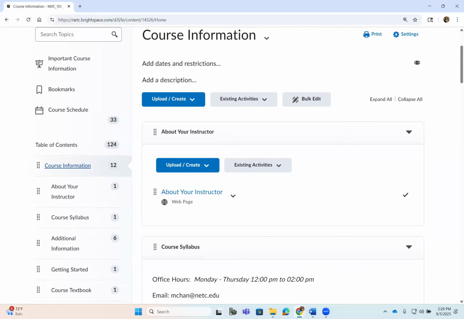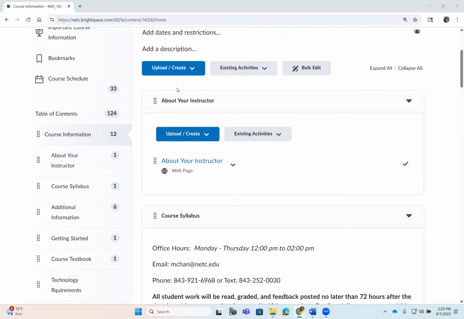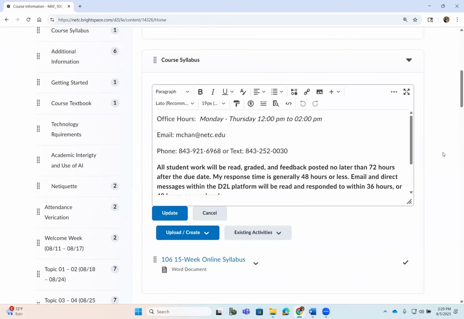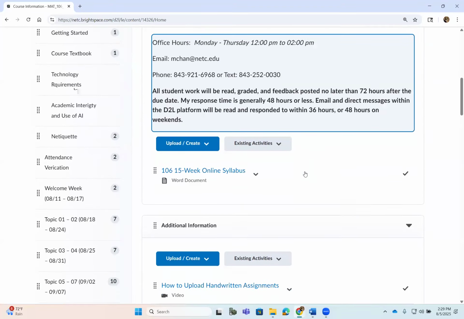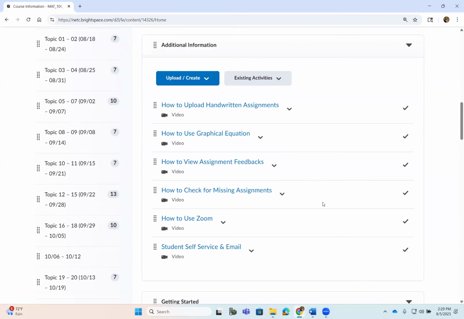Under course information, these are the things that you need for the semester. Of course, your instructor's information will be right here. Your syllabus is right here. Your instructors will update their information here, of course. We'll go over the syllabus real quick in a bit.